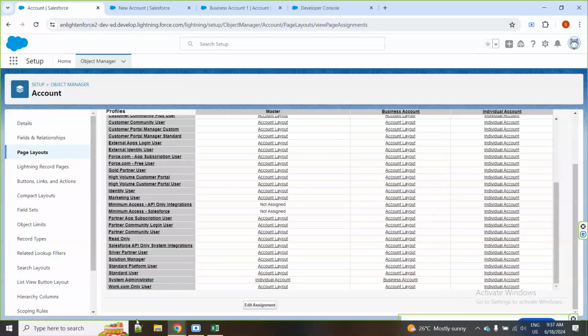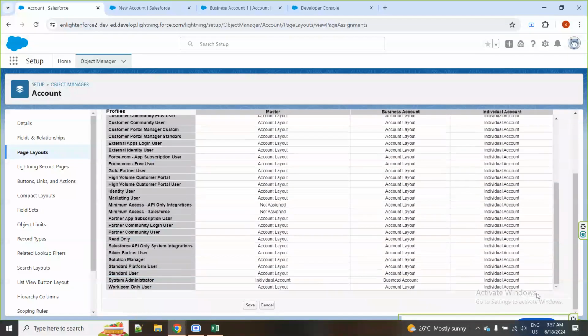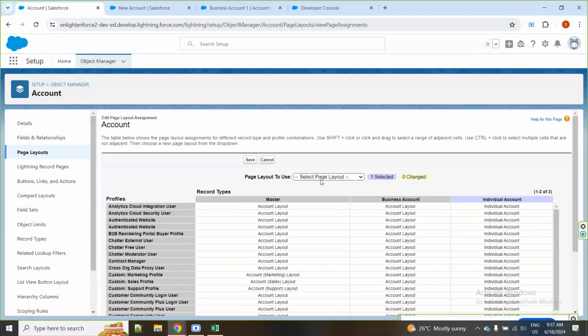For example, here there is a work.com only user, right? Here we have assigned only the account layout. I'll just change the last option to account layout, right?